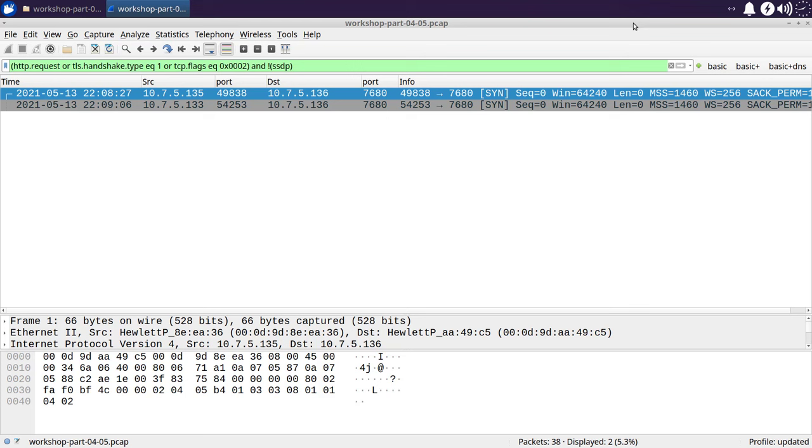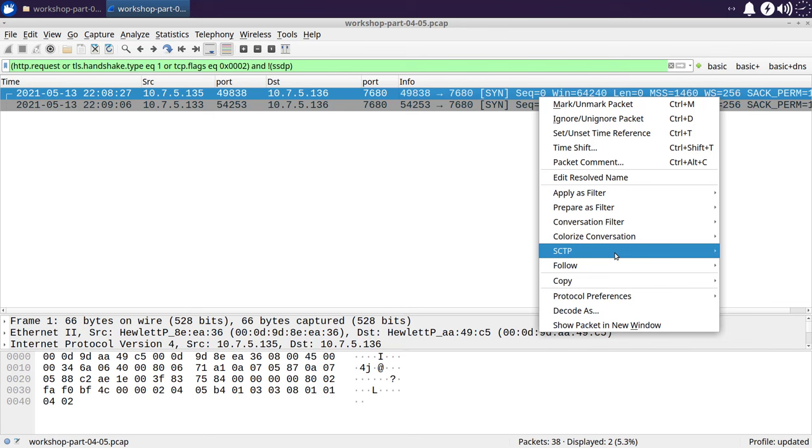Here, we see two source IP addresses, 10.7.5.135 and 10.7.5.133, sending traffic over TCP port 7680 to 10.7.5.136. So let's follow that first TCP stream.